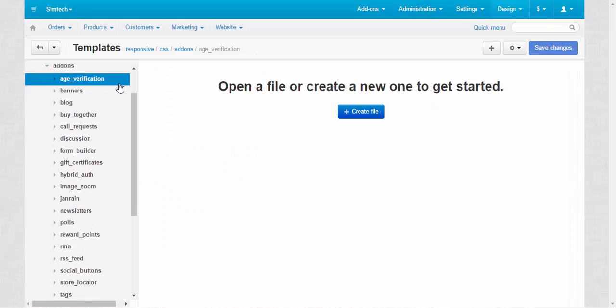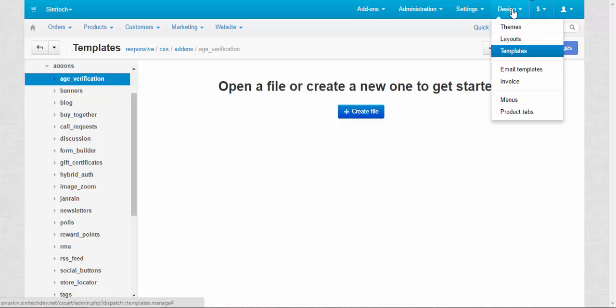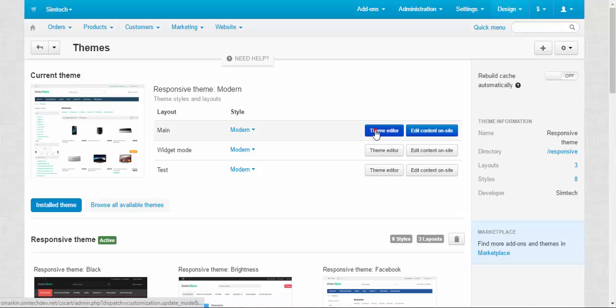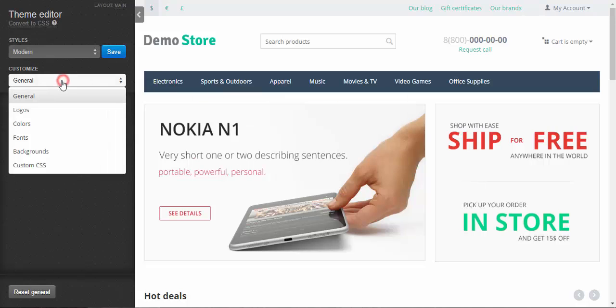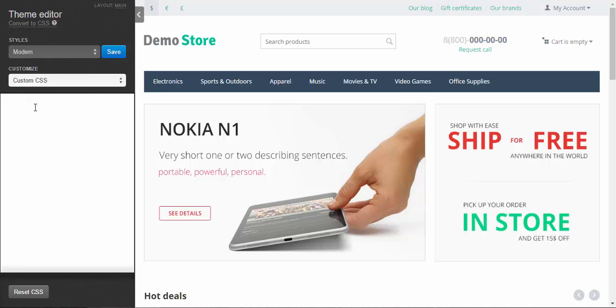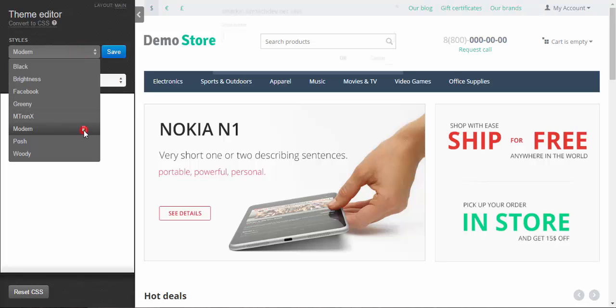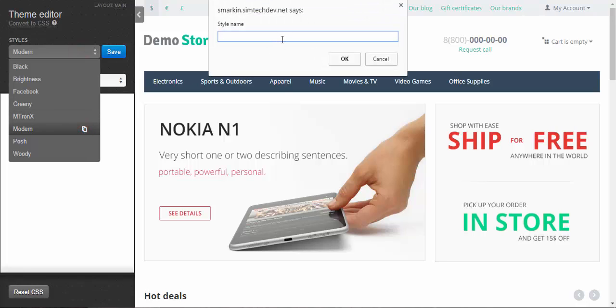Another way is to go to Design, Themes, and use the theme editor. Here we go. In this case, we will need not general logos and so on, we will need custom CSS. You take HTML code, enter it inside the field and edit the information. Just don't forget to create your own style, just like this.